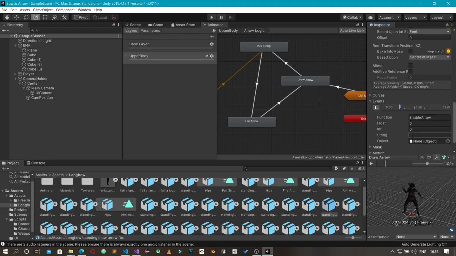Okay, so animation events are very, very useful. It's going to help us a lot as we go on. So there we go. Once the hands go behind the back, you actually want to be very precise about this, so it looks good. So right here, I'm going to drag this guy. So right here, I'm going to enable the arrow. Okay, so we have that done.